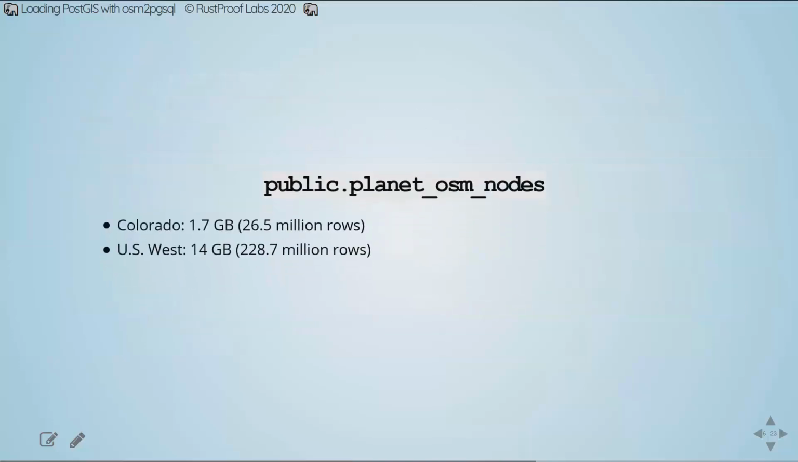So the trade-off is writing data into the Planet OSM nodes table. This is that intermediate table. When you load Colorado and you let it load into the nodes table, you're going to get 26 million rows of data. When you load US West, you're going to get 228 million rows of data. That's 14 gigabytes on disk that it has to write. So the race here is, can the server write a 54 gigabyte flat file faster than it can load 228.7 million rows into Postgres?